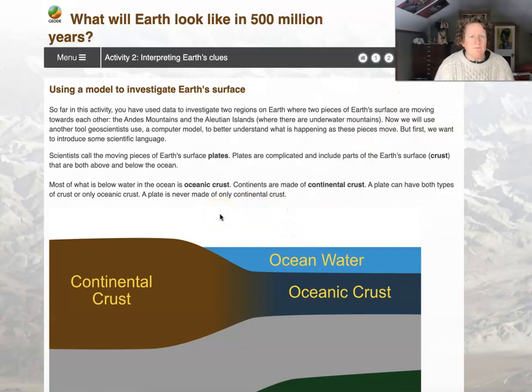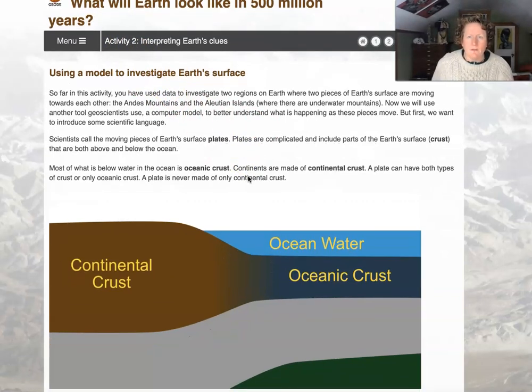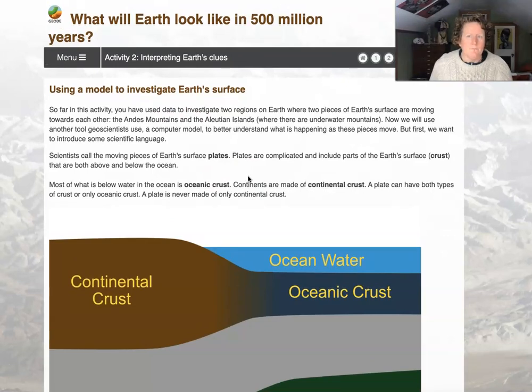So, using a model to investigate Earth's surface. So far in this activity, you have used data to investigate two regions of the Earth where two pieces of Earth's surface are moving towards each other, the Andes Mountains and the Aleutian Islands, where there are underwater mountains. Now we'll use another tool geoscientists use, a computer model, to better understand what's happening as these pieces move. We'll continue activity 2 in our next video. Thanks for watching.